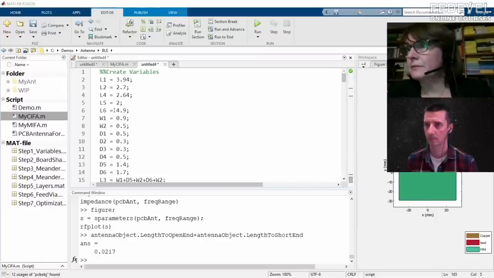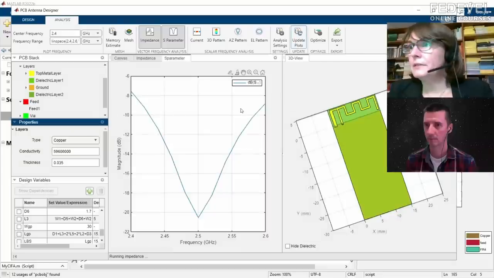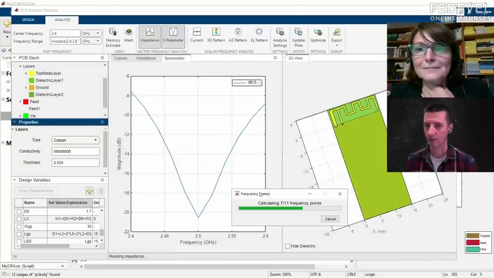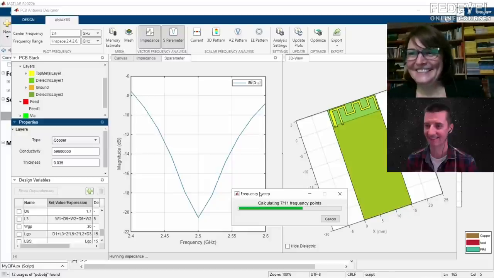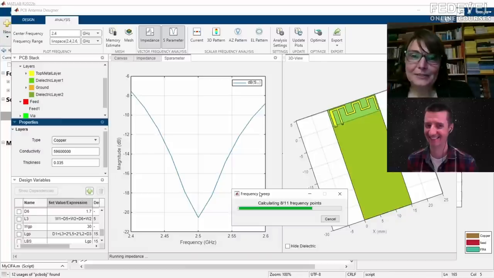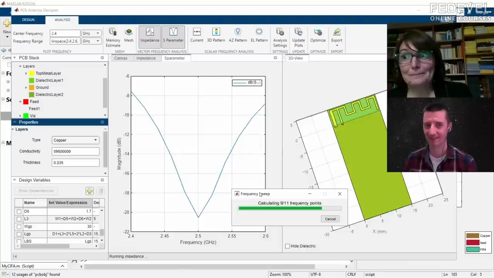And so here we have 6 over 11 simulation points. We keep on running simulations. 7 over 11. I'm curious what will change. Now it will be perfect. Well, we should have a little bit more losses. It's very, very thin, the metal. So we should have a little bit more losses. So a little bit lower frequency. Maybe. Let's see. That's what we need.